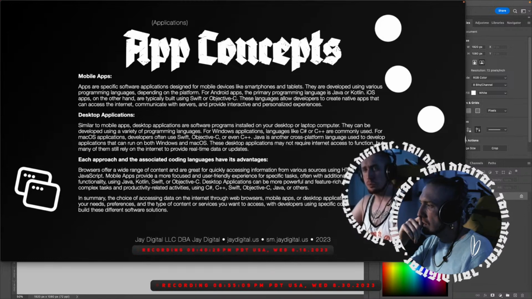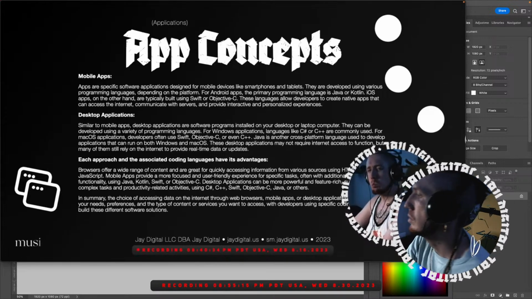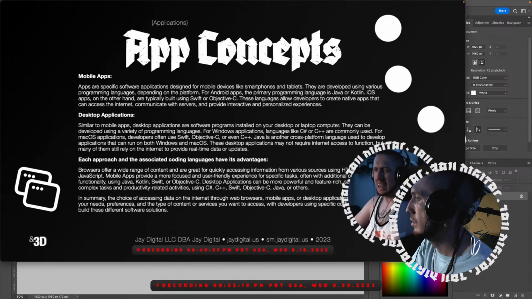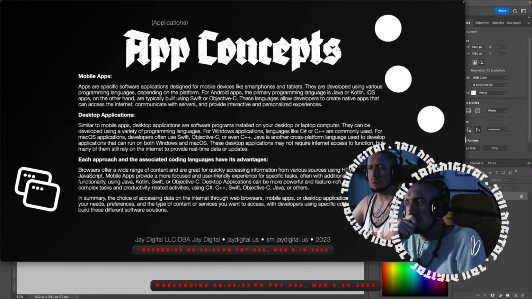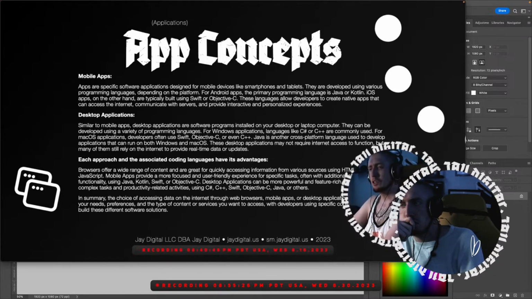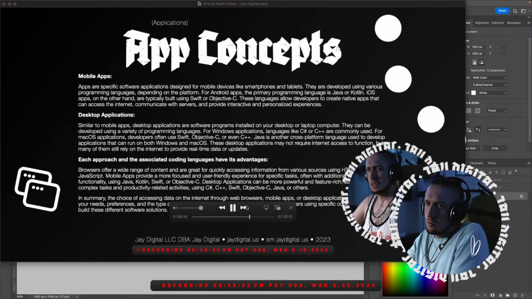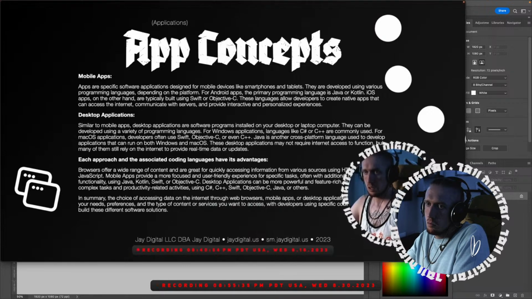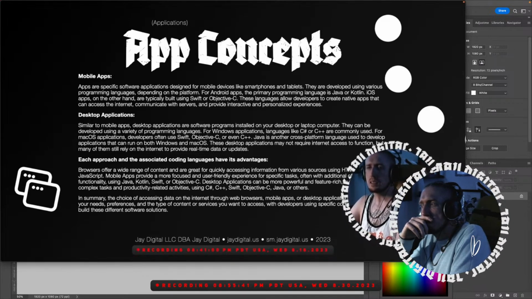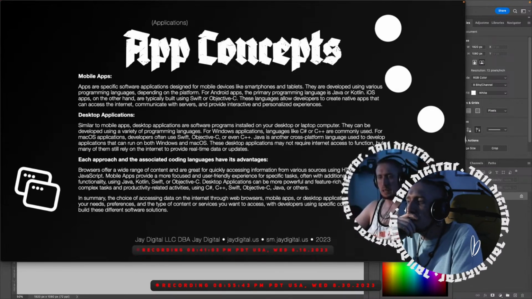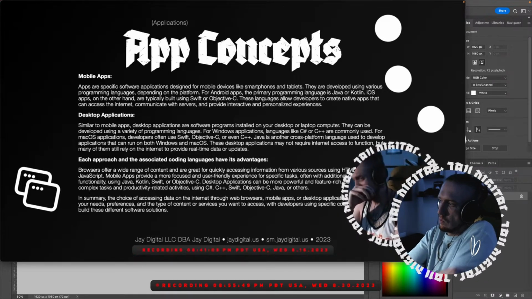Each approach and the associated coding languages has its advantages. Browsers offer a wide range of content and are great for quickly accessing information from various resources using HTML, CSS, and JavaScript. Mobile apps provide a more focused and user-friendly experience for specific tasks, often with additional offline functionality, using Java, Kotlin, Swift, or Objective-C. Desktop applications can be more powerful and feature-rich, suitable for complex tasks and productivity-related activities, using C, C++, Swift, Objective-C, Java, and others.